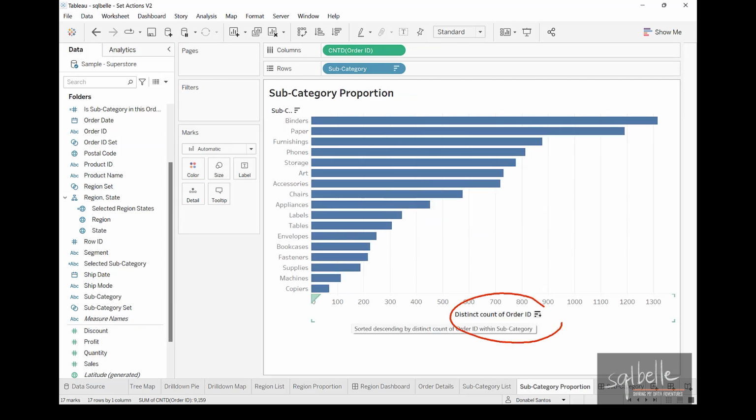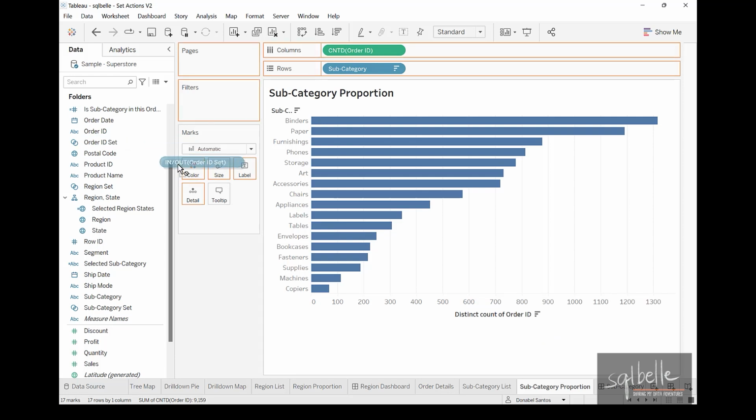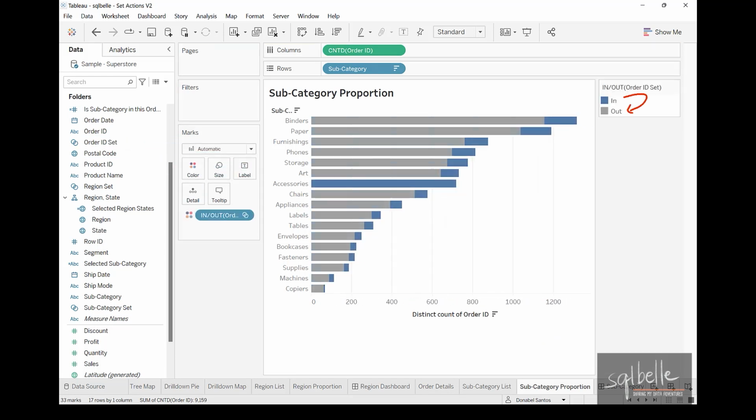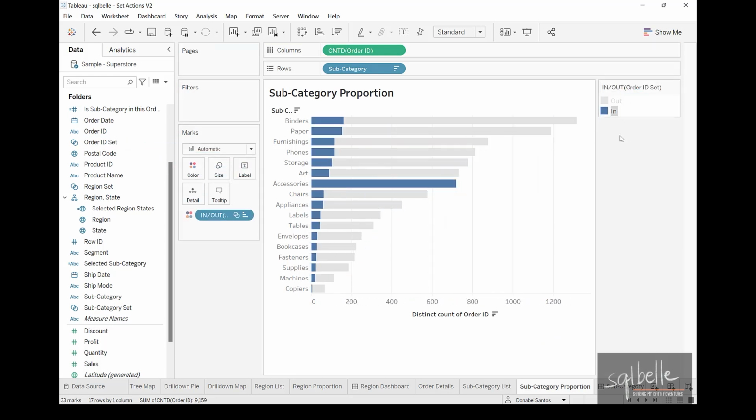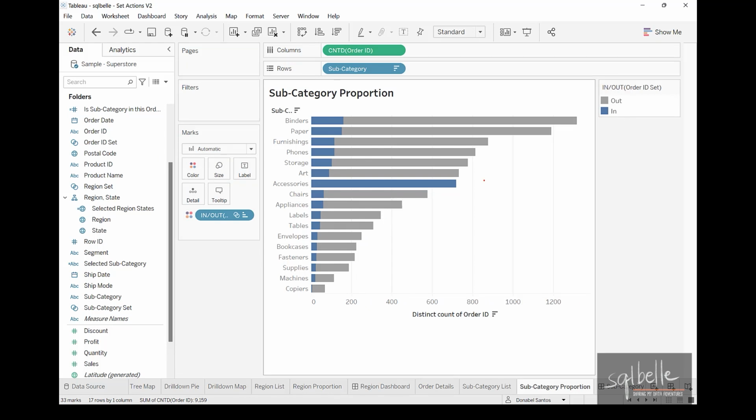And because we have order IDs in here, and we also have an order ID set, we can use this to show the proportion of the orders that have that particular subcategory that's selected. So let's take this, put this in our color. Let's swap our colors around. There's a couple more things we want to do. First, we want to remove the currently selected subcategory. And second is we want to sort based on the selection, the one that has the highest order ID counts.